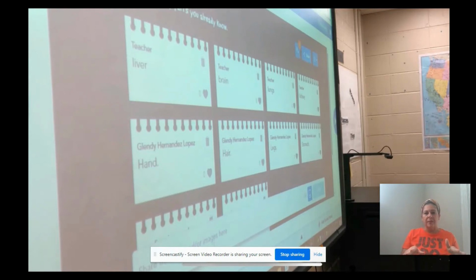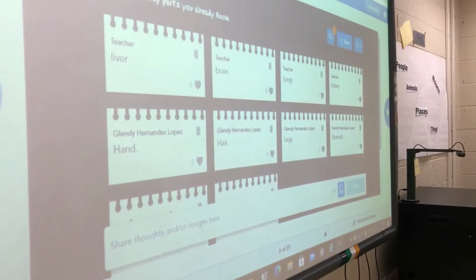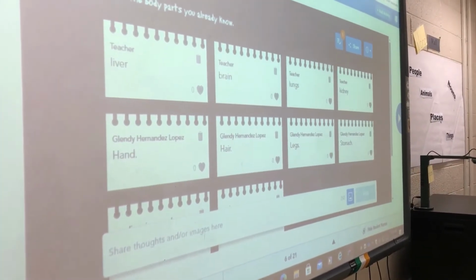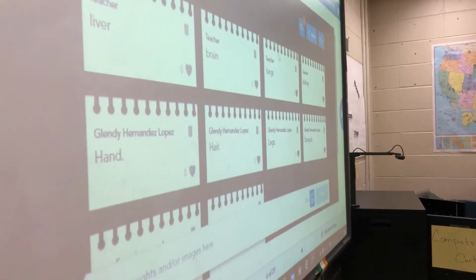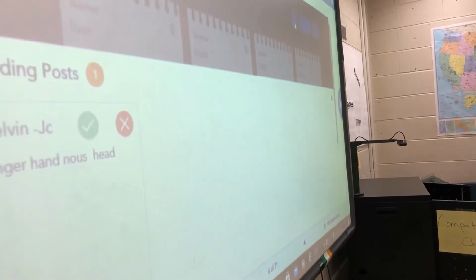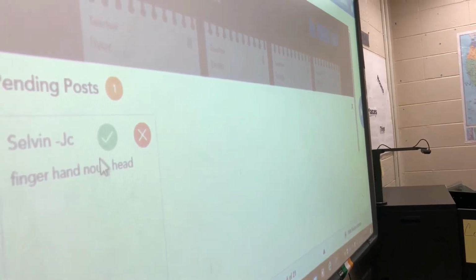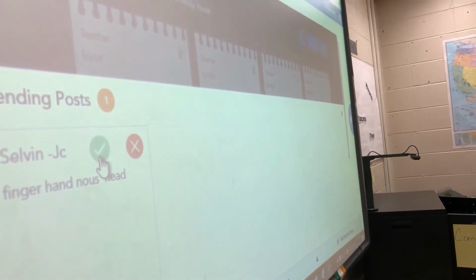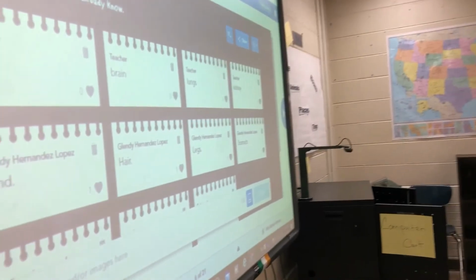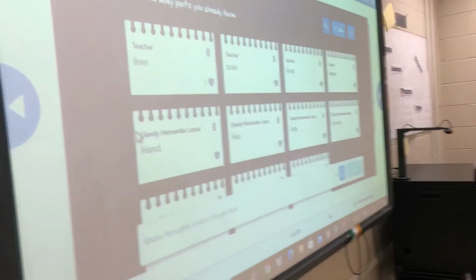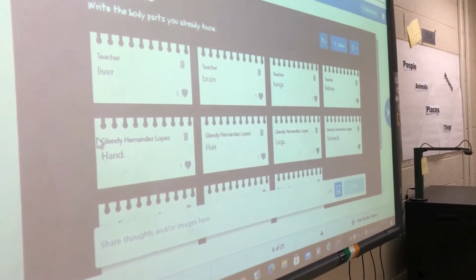Again, awesome activity either for a formative assessment at the beginning of the lesson or as an exit ticket. This is a pre-assessment that I'm doing on body parts where the students are collaborating. And let's see, I have another one. Good job, Selvin. I have finger and nail, a hand and nose and head. Good job. The students are collaborating, telling me exactly what they remember so that we can jump into the new lesson.